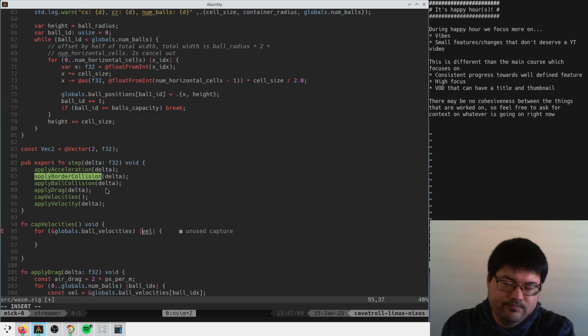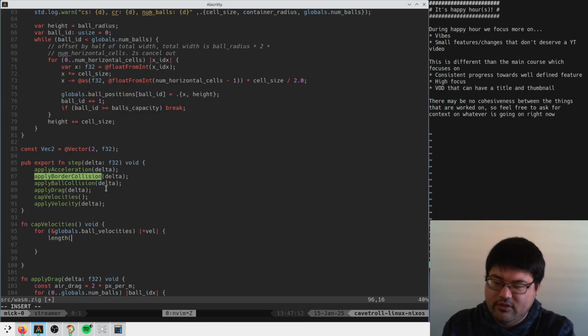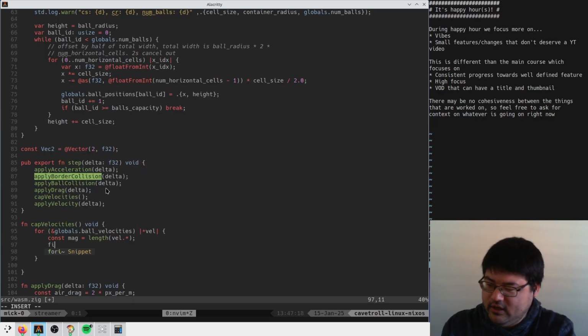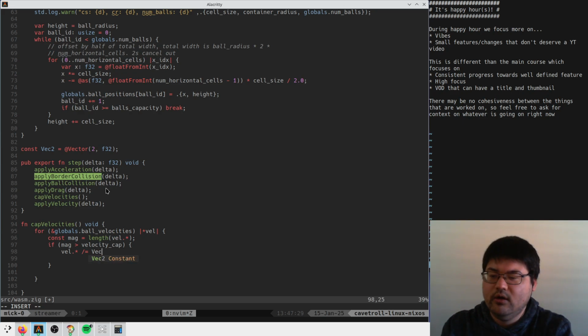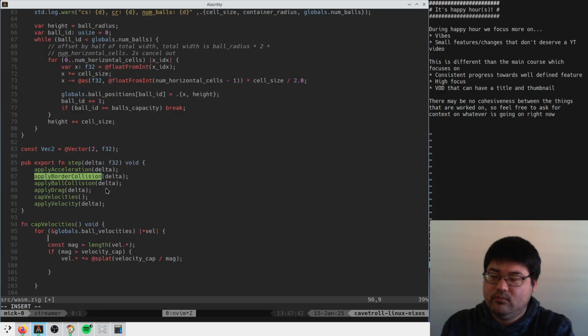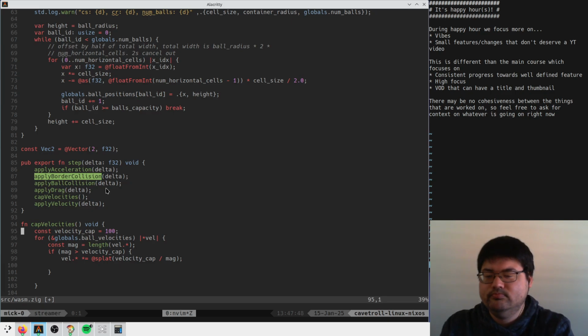Probably something like this. So we take the length, and we say if this is greater than the velocity cap, velocity times equals velocity cap over mag, I think. Something like this.